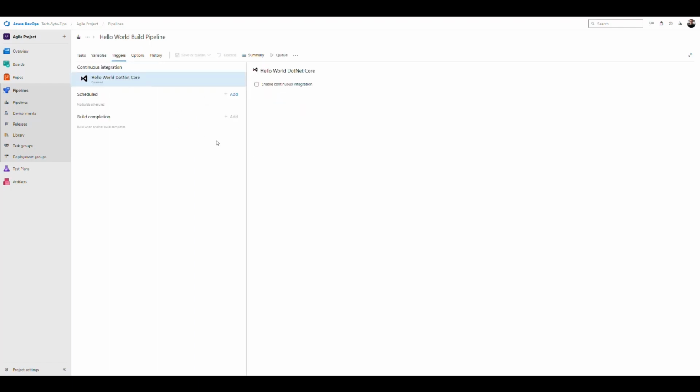And we have the triggers here. In the triggers, this is very important. We are going to say that we're going to enable continuous integration. So I want to build this pipeline every time a commit is pushed to the repository. So in that case, I'm going to specify that we're going to be looking at the master branch. That looks good. You can also have the option to do it on a schedule here.